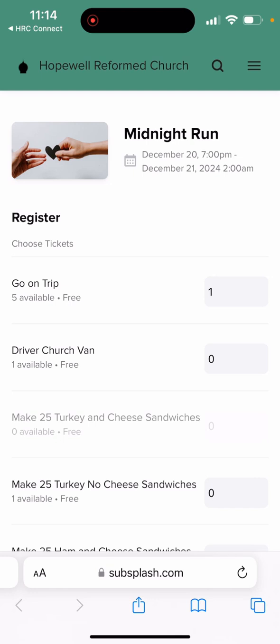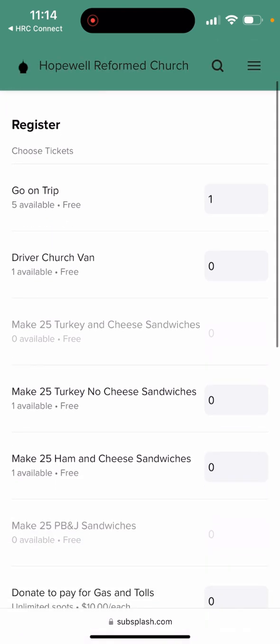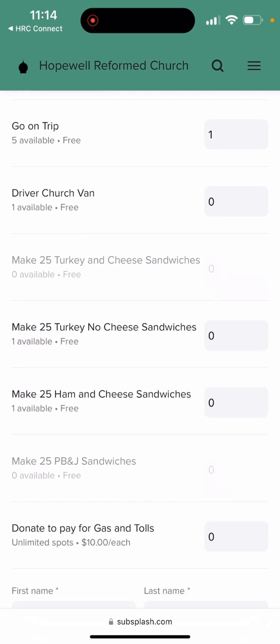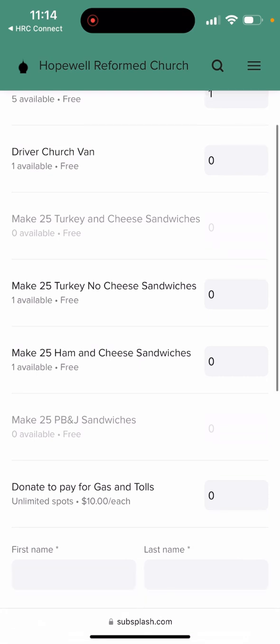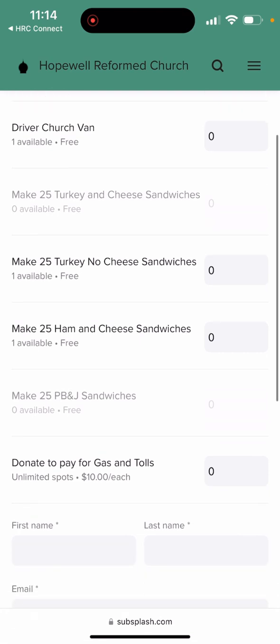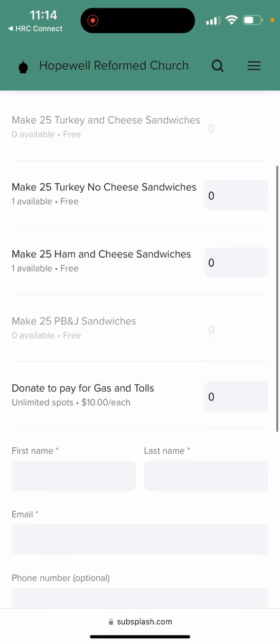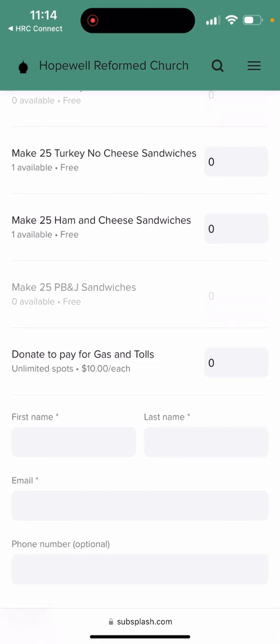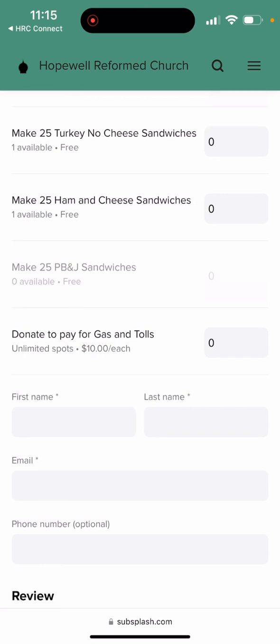Mike or Nelson, if you can, please sign up to drive the church van, because we will need that. Just throwing that out there. But yeah, you could sign up right now. There's one available to make turkey and no cheese sandwiches, and one available to make 25 ham and cheese sandwiches. And then, of course, we've also added in here where you could help the church to donate for the gas and tolls. We do have some money set aside in our budget for the year, but it doesn't quite cover all the gas and tolls for the year. So if you're inclined, don't feel pressured.